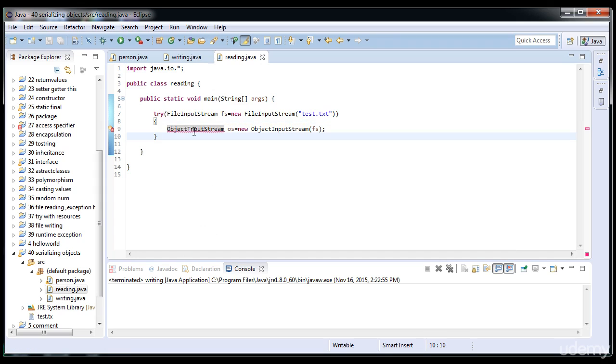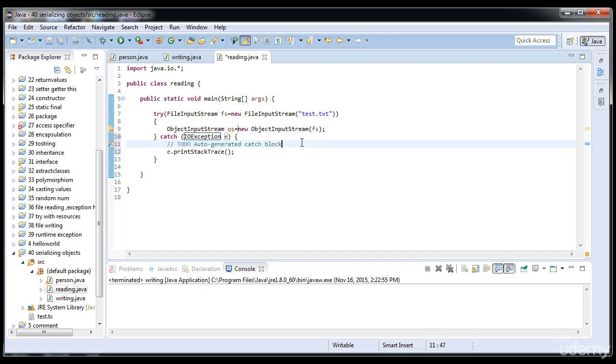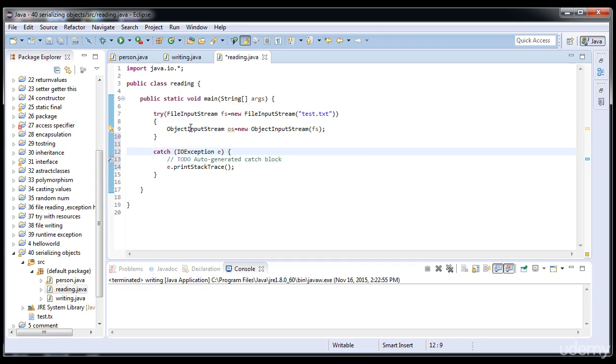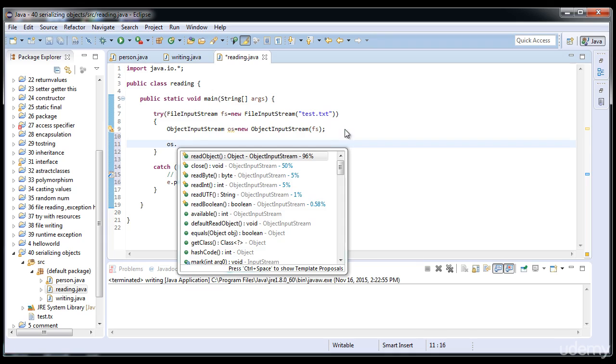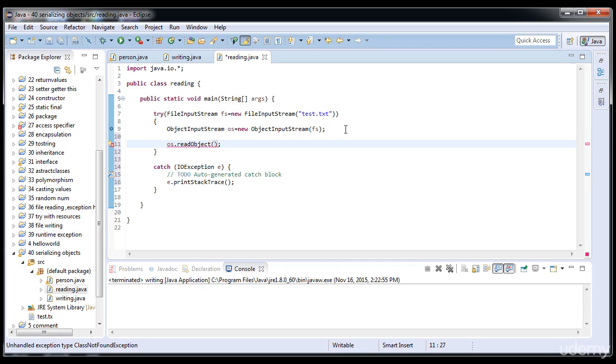So here is an error on ObjectInputStream. Now we need to add the catch section. Here the I is lowercase, so we need to make it uppercase. Now I'm going to read the object from the file, writing os.readObject, so it returns an object. We need to save it in a variable of type Person, so we need to create another object to save the object that is returned, and we need to convert this object to Person type. Here is the Person, so this object is converted into Person type and then saved into p2.